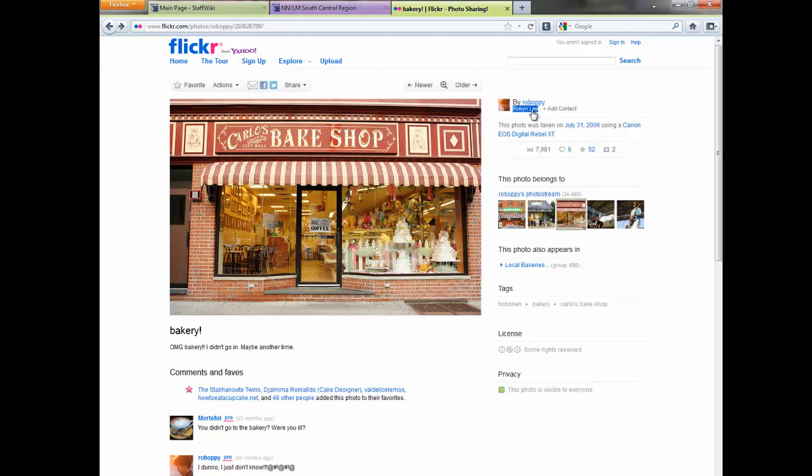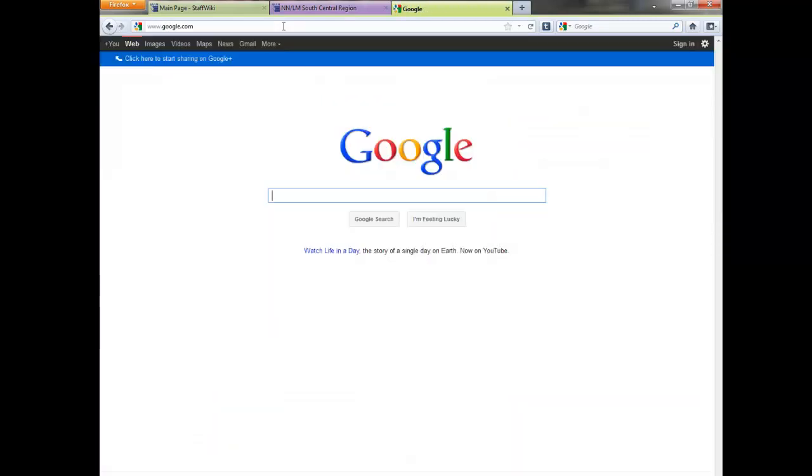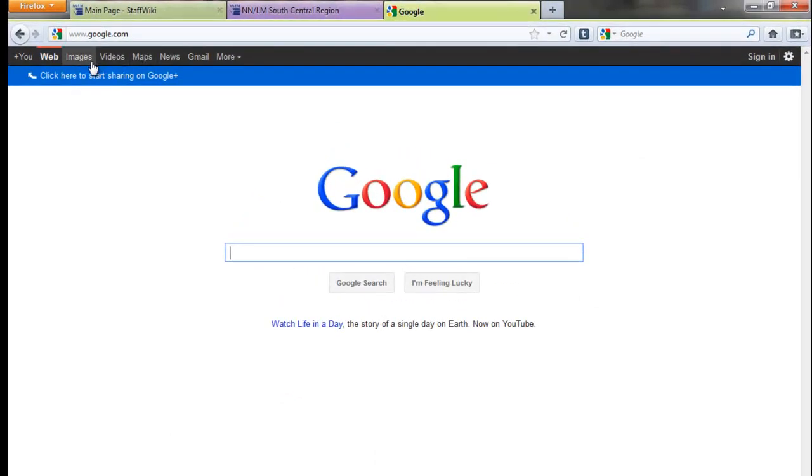So we would be able to give this user proper attribution if we were to put it into one of our own presentations. So that's one of the easiest ways to find Creative Commons licensed material through a site such as Flickr. Let's take a moment now and go to another favorite search resource, and that is Google. Go to google.com, and from within Google, we're actually going to go to the image search specifically.